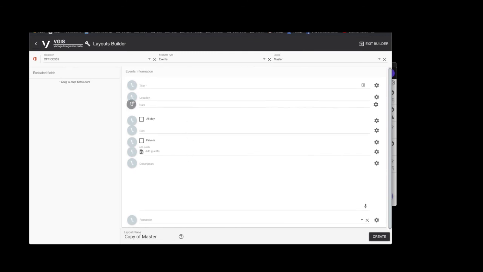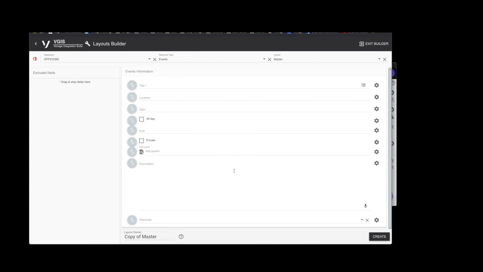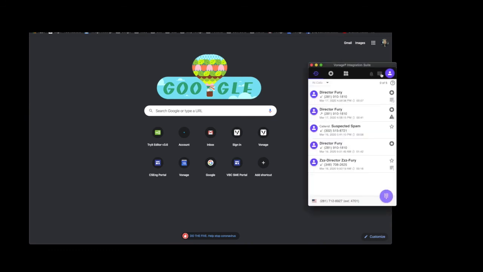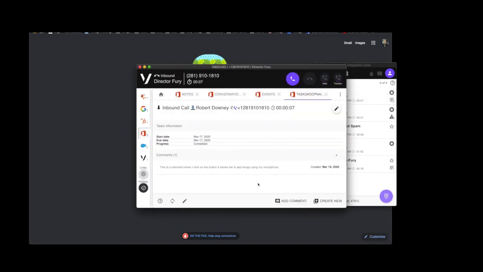I can drag and drop the order of these. I can also click on the gears to say, is it a required field? Is it always visible? Do I want to exclude it? So that I can customize what's presented to those end users. Once I'm done modifying, I can simply give that layout a custom name and hit create. This will allow me to then see that custom view when I'm inside of my pop-up windows, and I can select those views from inside of my window.